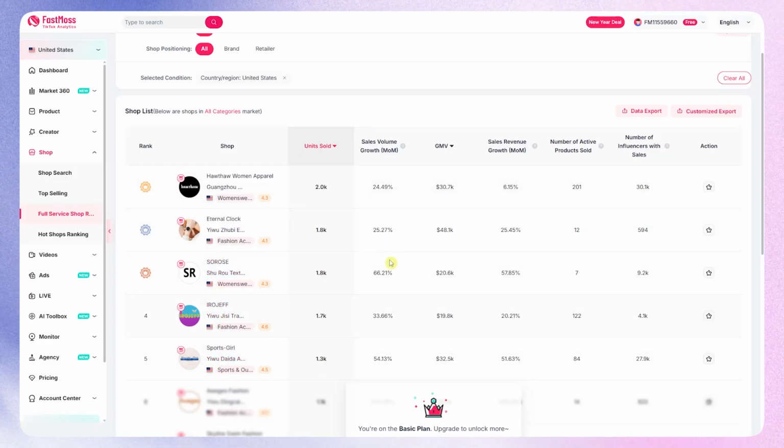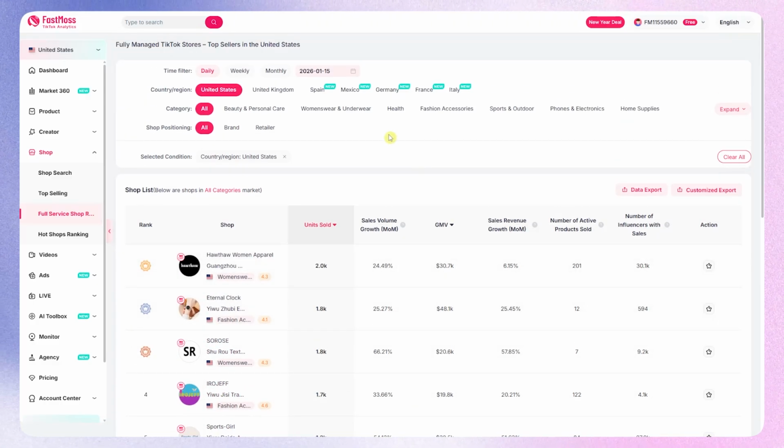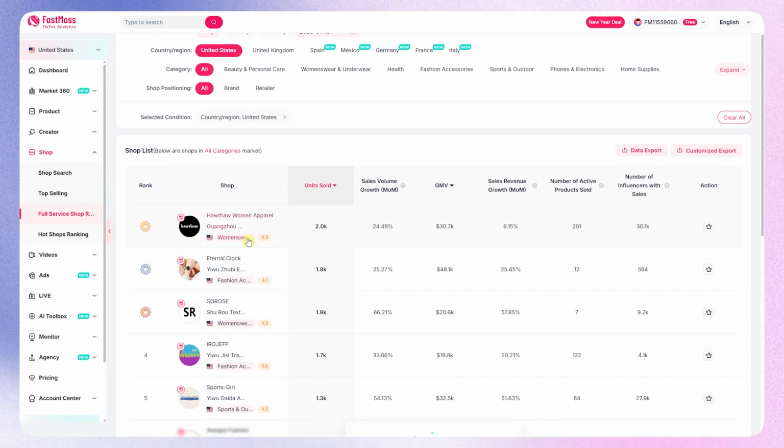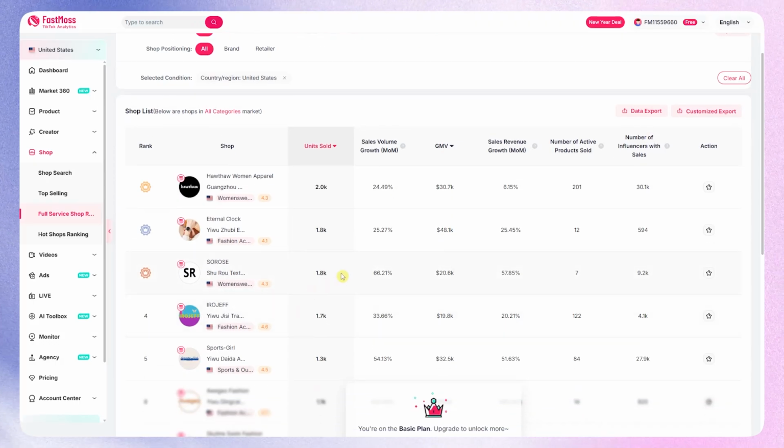Now, if you'd want to narrow down the results, be more specific or relevant to you, you can use the filter here above. Once you have set your filter, then the results will now be updated. In this case, you will now see which niches or shops right here are dominating the full service shops, which would help you judge whether to compete or avoid.